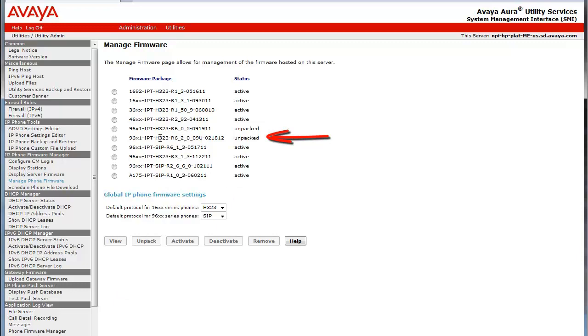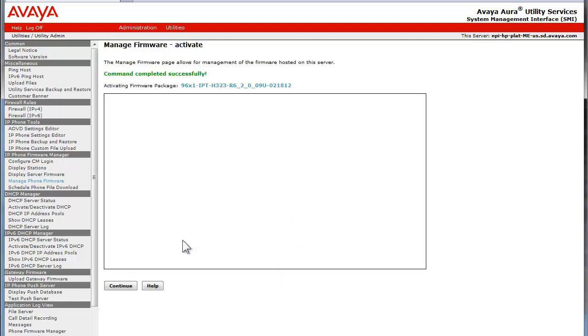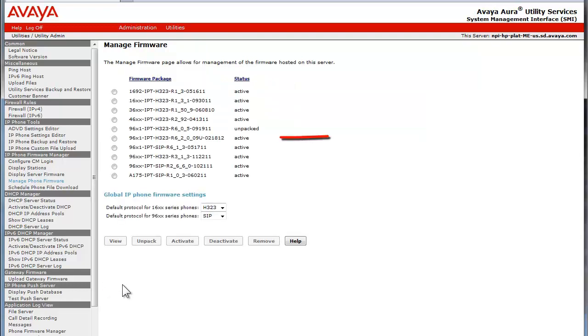This is performed by selecting the radio button once again and pressing the Activate button to start that process. That opens the Activate window and you receive the Command Successfully Completed response in green. Press the Continue button to exit out of the screen and to return to the previous screen. Note that the firmware status is now active.